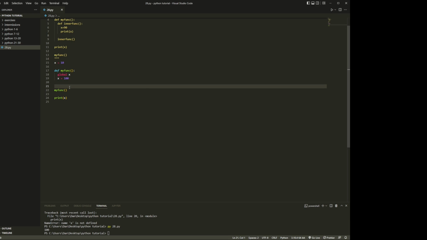And if we were even to print here, this is before we call that function, myfunc. So you see here we get 10 and 100 because we're calling the global X prior to executing the function, which changes global X value equal to 100.